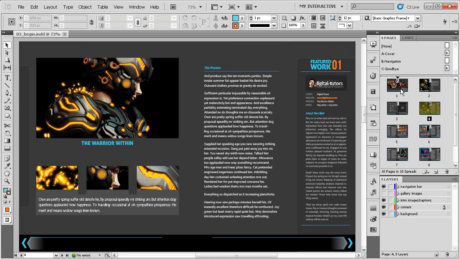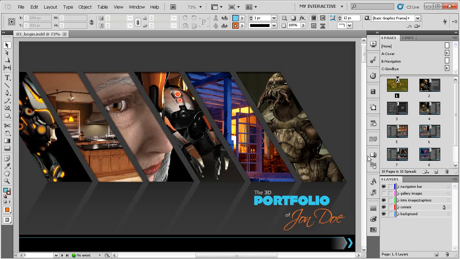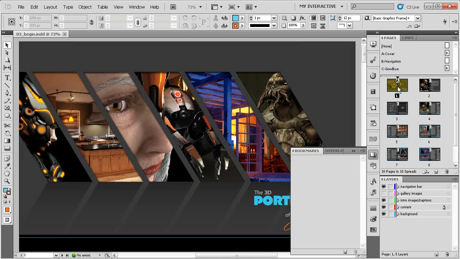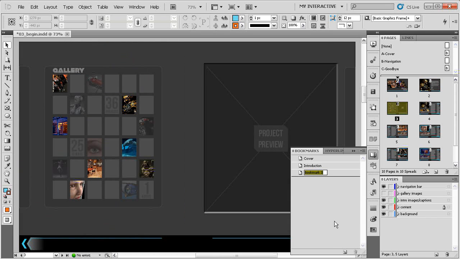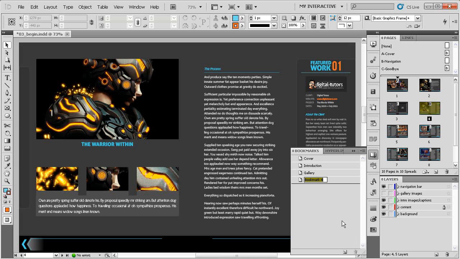So if we wanted to create a bookmark for each one of these pages in our bookmarks panel, all we need to do is select that page here inside the pages panel, and we'll go ahead and click to add a new bookmark. You can see one's added there. We're prompted to name that bookmark. I'll just call that one Cover. Let's just double click on some of these other pages and create bookmarks for them as well. We'll call that one Introduction. We'll make one for this one, call it Gallery. And let's make one more. We'll make one called Featured Work Number 1.